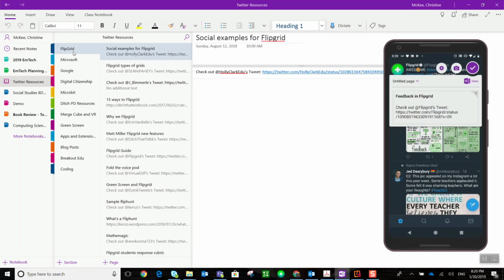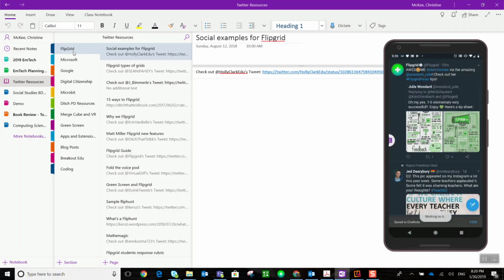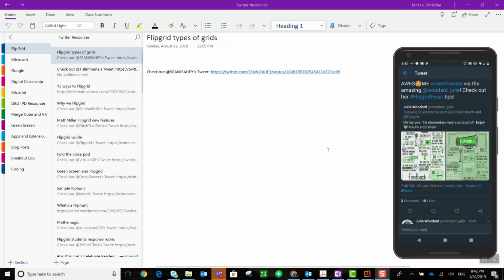Now, I haven't quite shared the tweet yet. I have to click the large purple check mark here in the top right corner and give it a minute, and I'll see a message along the bottom of my screen that says saved to OneNote. Now I can continue scrolling through Twitter.